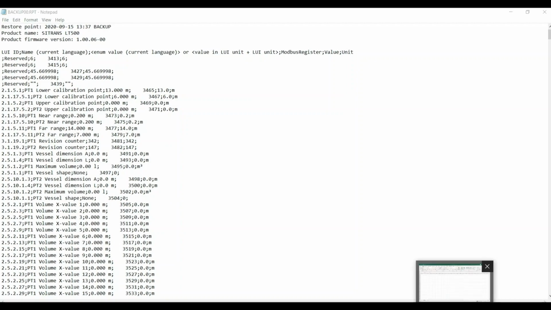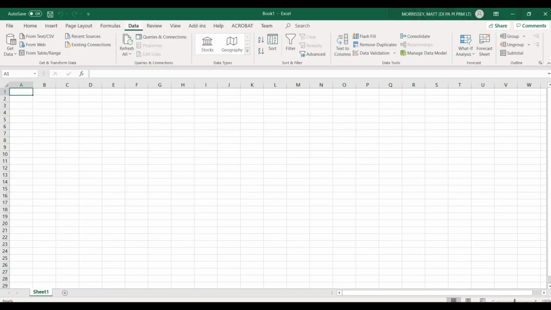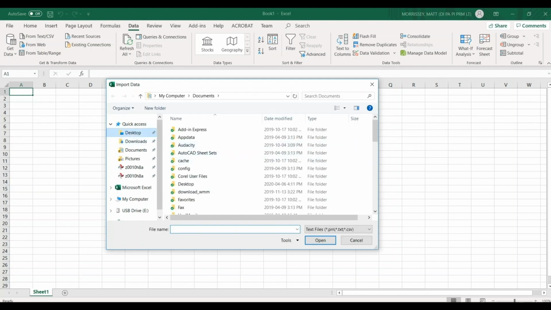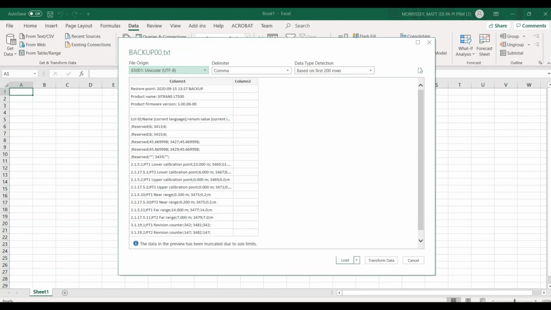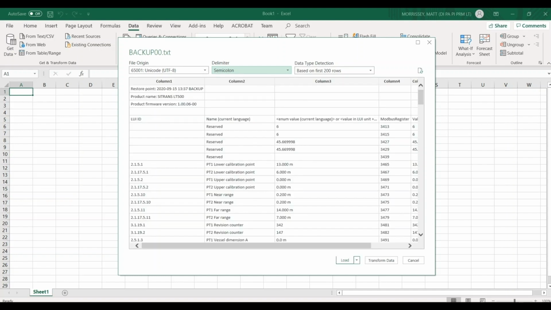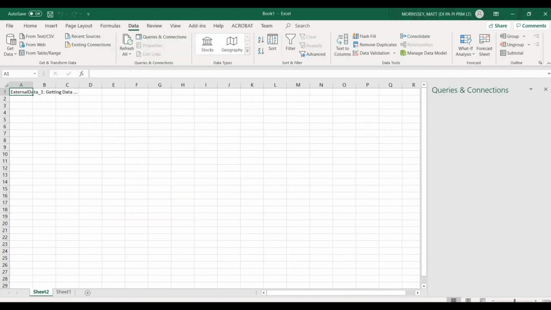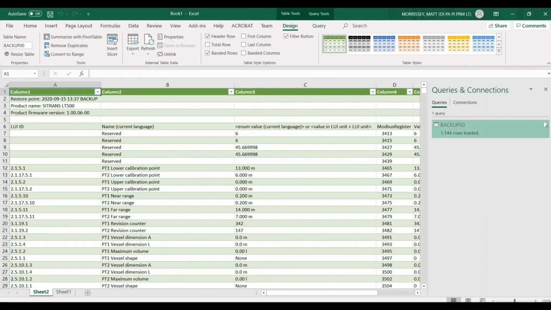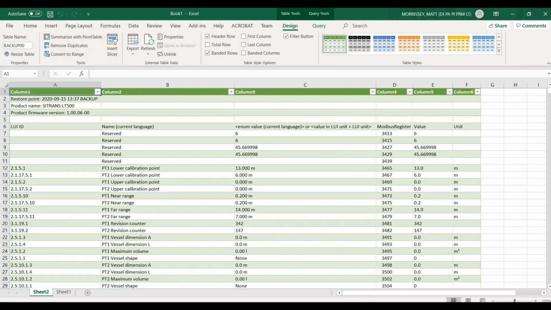But what would be easier is if I open Excel and go to data and pull in from a text file or CSV type file. I can select my backup file and convert it into Excel in a much easier to read format if I just select semicolon and then go load. So there we get a much cleaner report, something that is fairly easy to save, to print out, to leave with your customer, to keep on file. And that is the backup file.